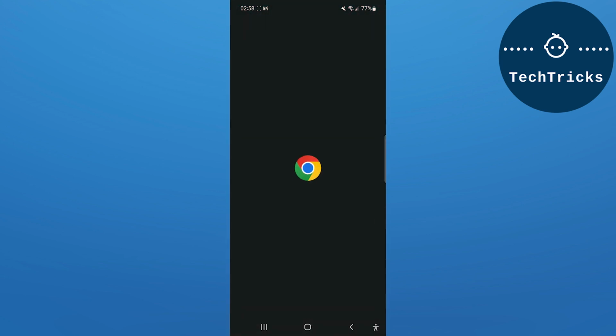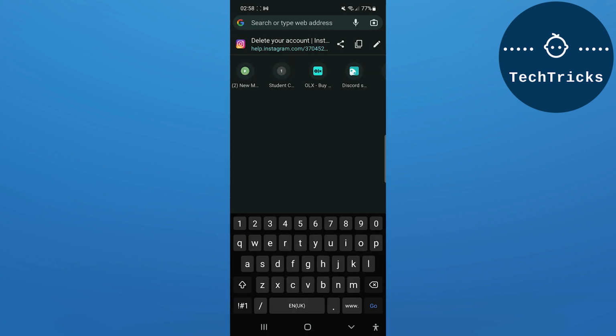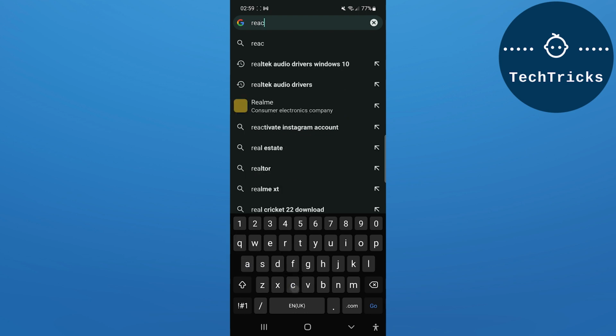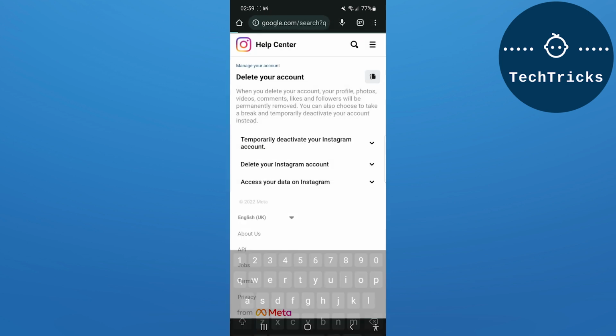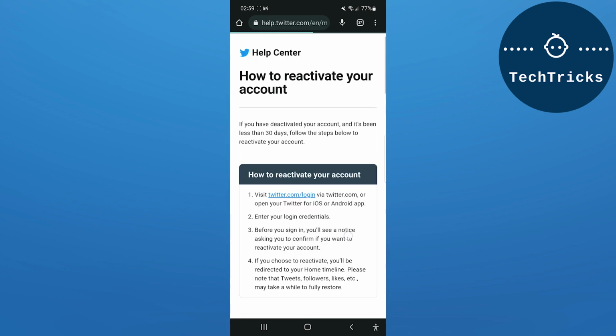First of all, go to Google Chrome. As you go to Google Chrome, you have to go to this option up above, and right over here, search for "reactivate your Twitter account." Go to the reactivate your Twitter account option, and over here click on "How to reactivate your Twitter account."